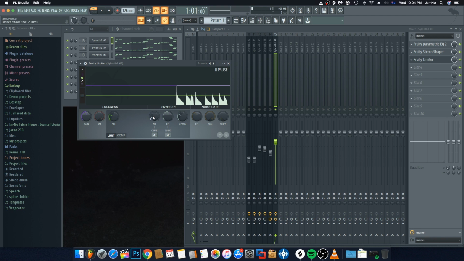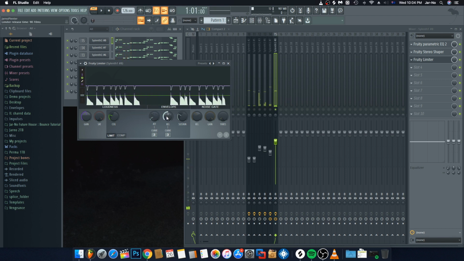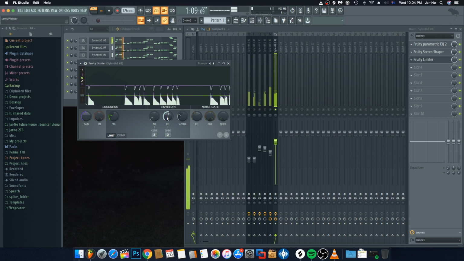And we're going to bring our attack down slightly to 1.6 or 1.59, and our release up a little bit, just to 90 milliseconds, and we'll play that back. We might just bring our attack back a little bit more to 1 millisecond, and we'll increase our release again to about 110. So you can see we're taking a nice chopping line off the top here.